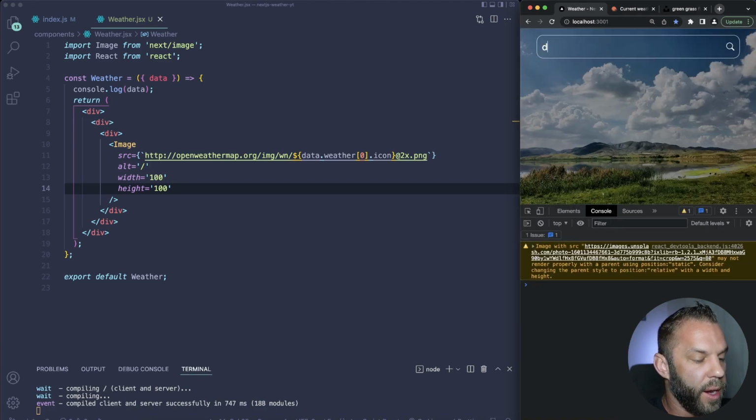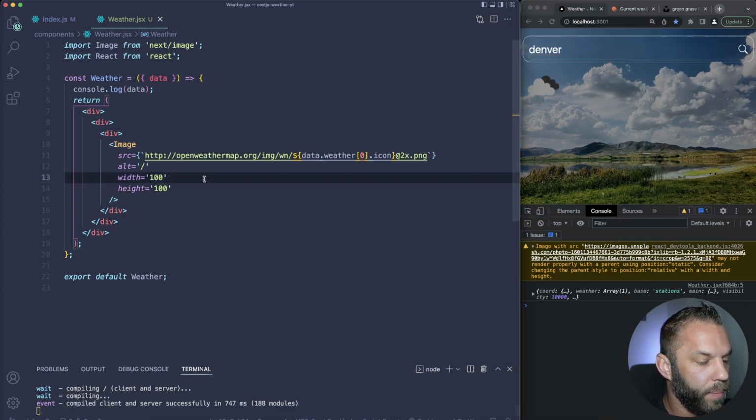And hopefully, whenever we query a city, we should see, there he goes. There is our icon, and that's how we bring in the image component using an external URL and actually adding it to our config file. And we use the layout fill and also define the width and height on some of these here.